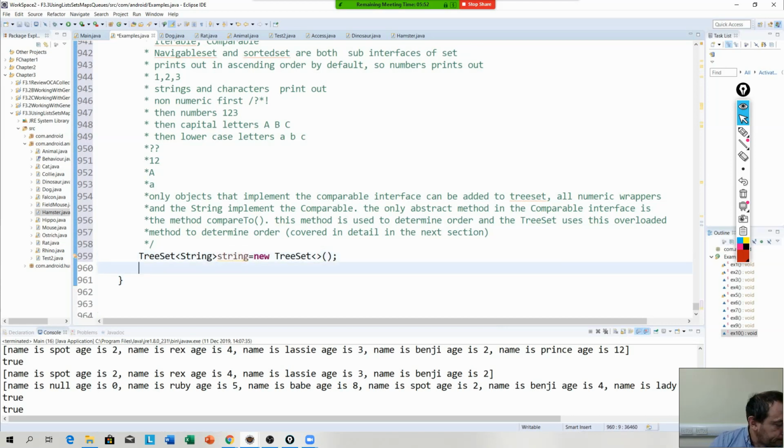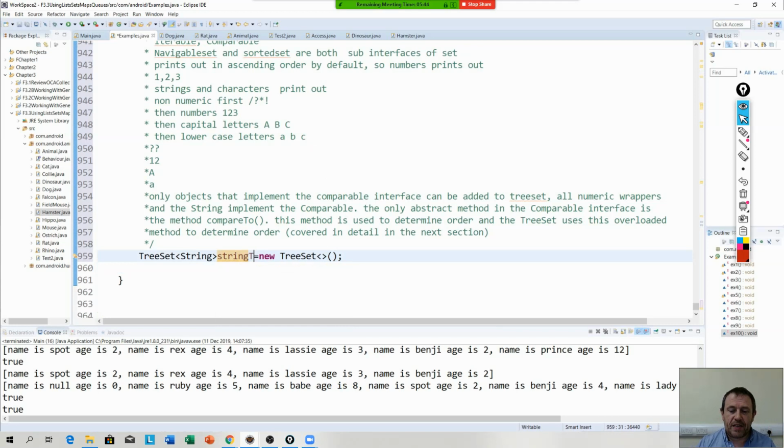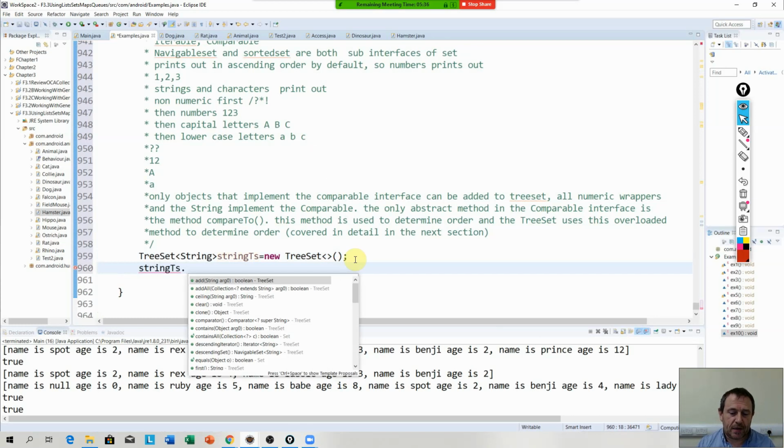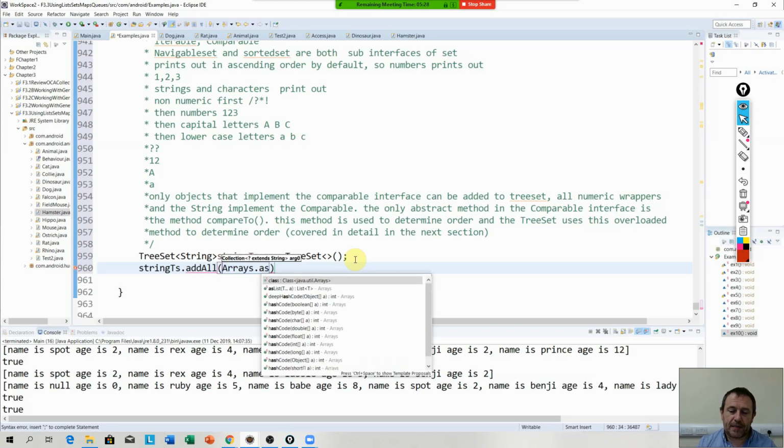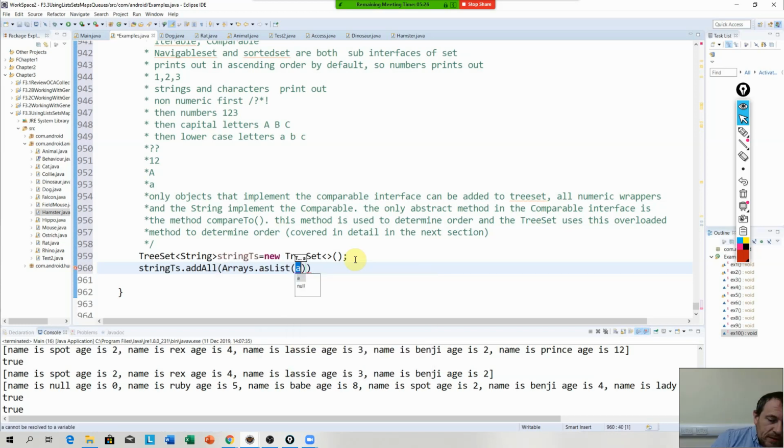All right, now, so I'm going to go, I should call the string TS. Okay, so I'm going to go string TS dot add all. So Arrays dot asList. So I'm going to add in Z, I'm going to add in the number 12.